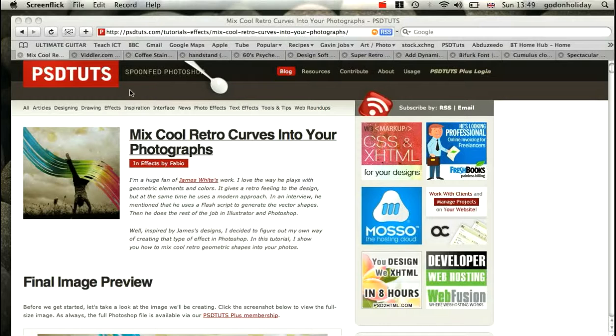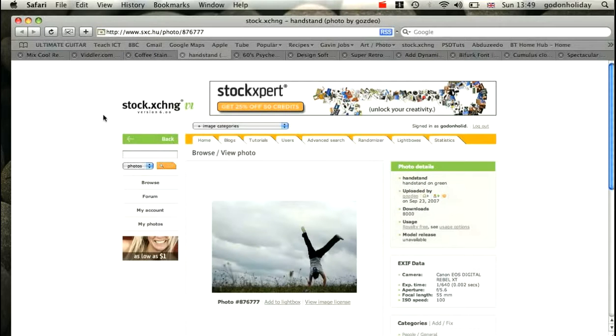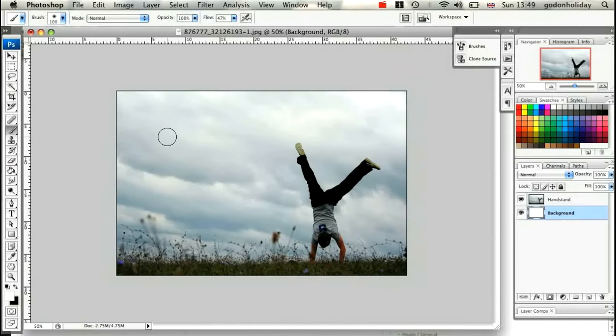There are two files you're going to need. You're going to need the coffee stain file and the handstand file. Both of those can be found at the stock exchange for free. Just set up an account. And I've started by taking this image straight into Photoshop, and you can see it there.